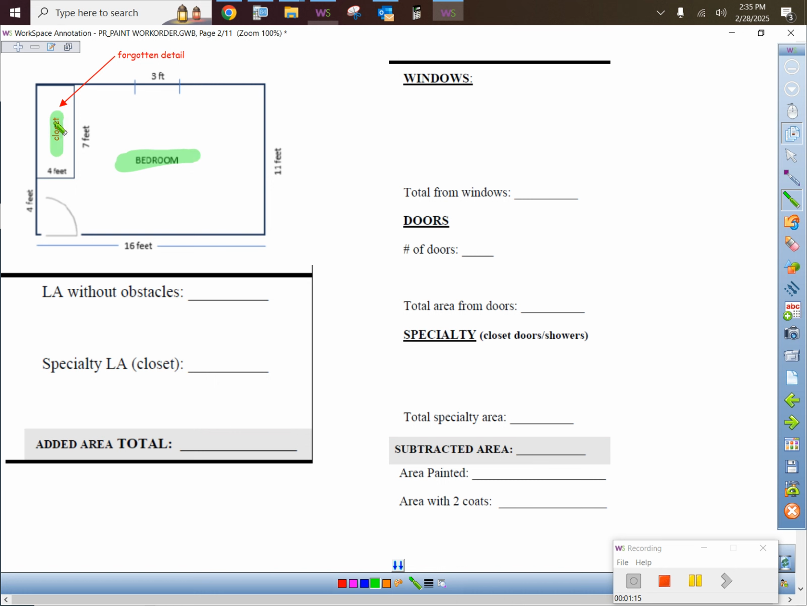I forgot to put the word closet in there, so please label all your closets, and then put in all of your dimensions of everything in real life. You can see this is 11 feet. This is a 16-foot wall right here. My closet is 4 foot by 7 foot. I've got my door. I should put 3 feet on that. And then I have a little 4-foot spot right there before I get to the closet. And here's a window, 3 feet.